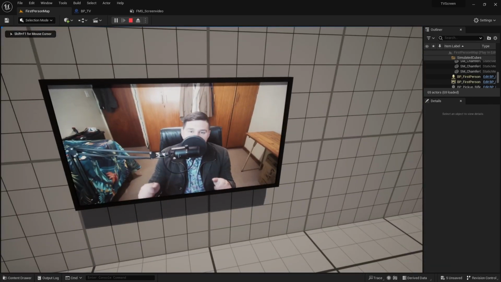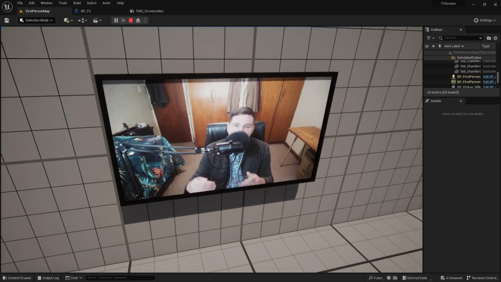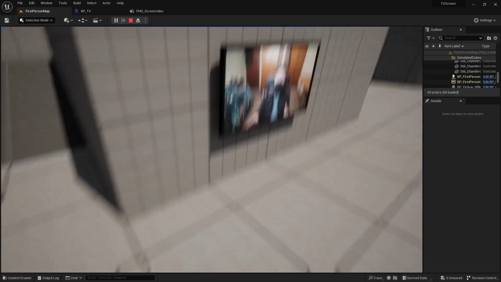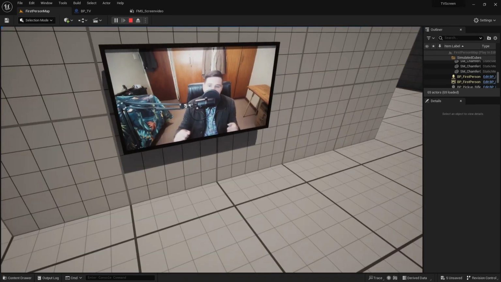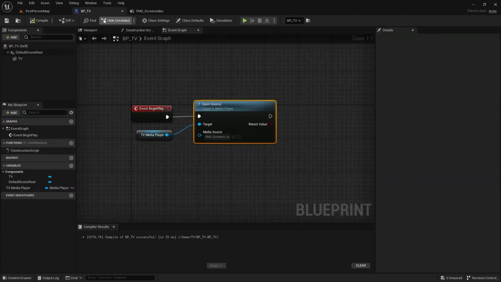I'm going to hit play. And now my video file is playing perfectly, but there are two problems. There is no sound, which is not good, and also the screen doesn't actually glow. It's the sun kind of glowing on it, but the screen should glow because, you know, screens usually glow. So let's fix the sound problem first, and we can do that by going to our blueprint here.